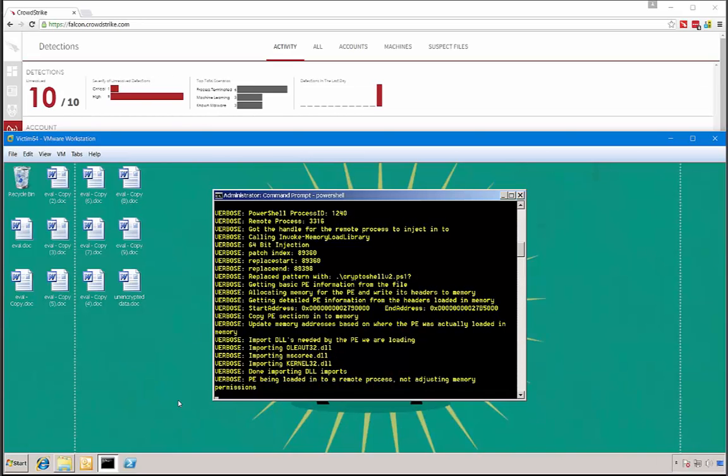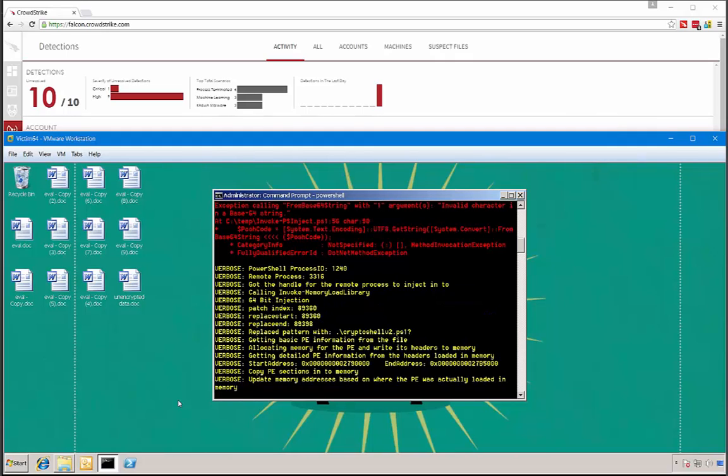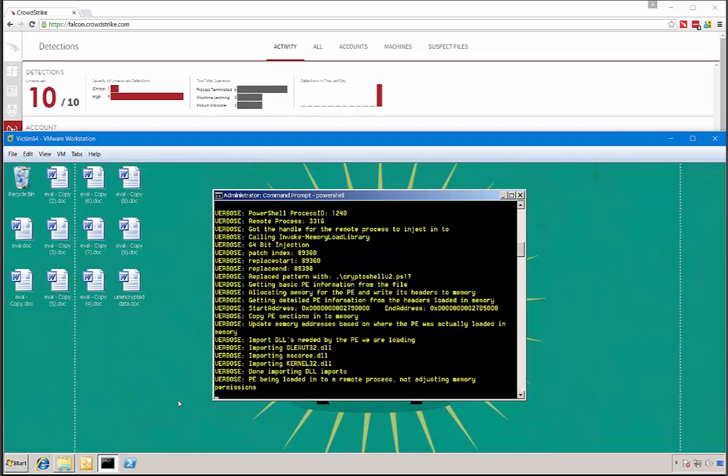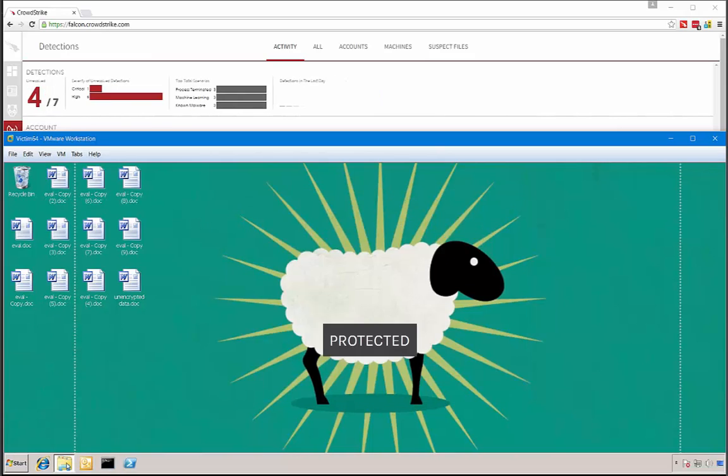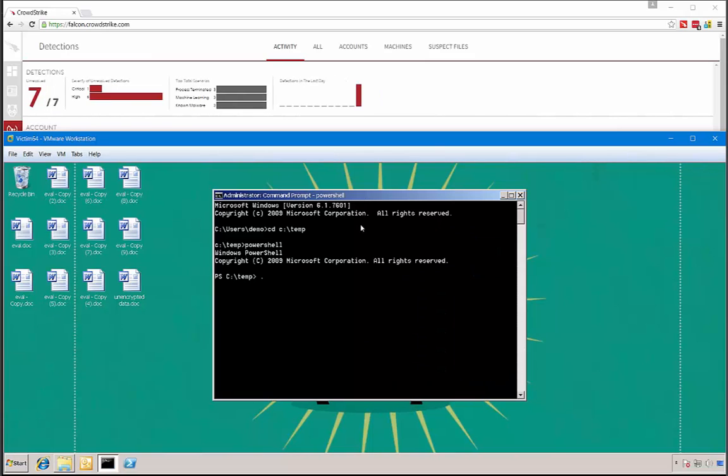But first, let's show you that this type of ransomware does work. So let's go to an unprotected system and run the script. And now you can see that the script is run, and on the desktop, you can see the files being encrypted and then the originals being deleted. Now let's move on to a system protected by Falcon Host.